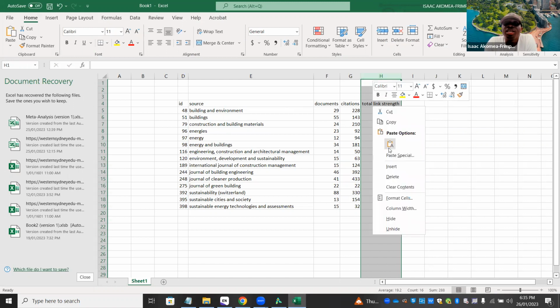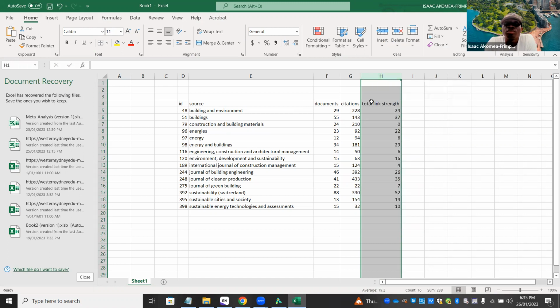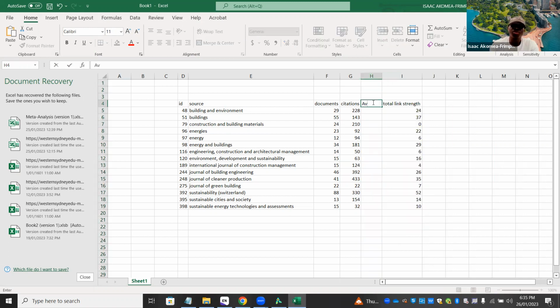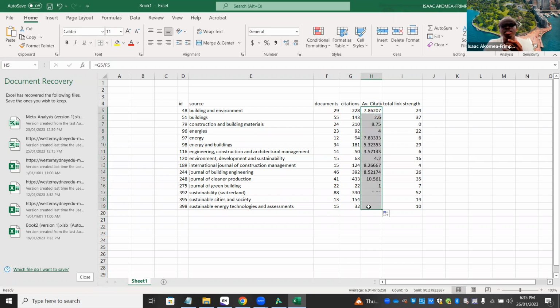He got an average citations by dividing the citations by the total documents. Total citation divided by the total documents from a journal. And that gave him the average citation. Okay, so that's how he got the average citation. So we have done that one.